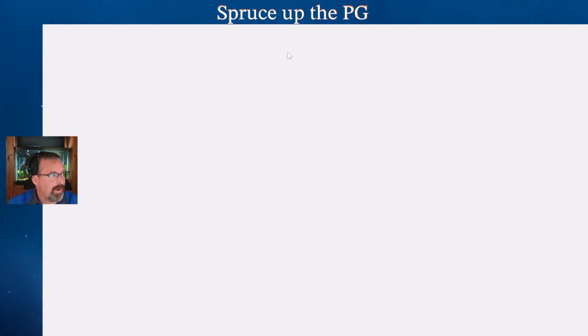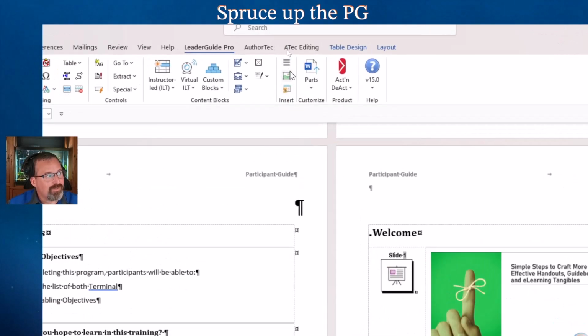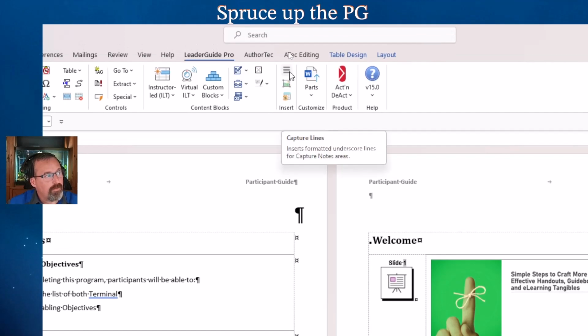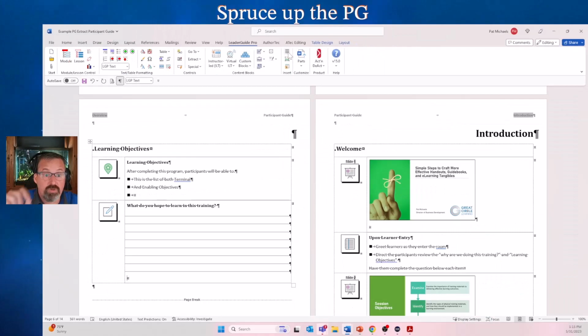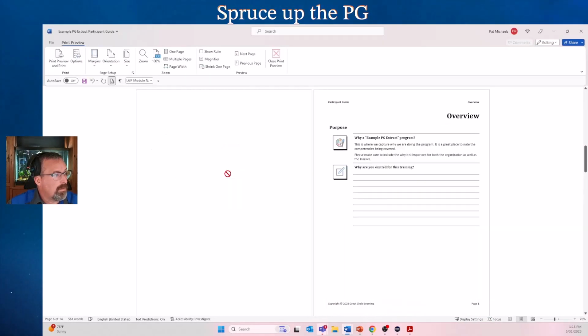Just so you can see where I added in those lines, I'm in the insert section of the ribbon, and it's the top button, which is these 3 gray lines. Each click gives you 2 lines. I can quickly set this up so that in the participant book, they're getting why this program is happening and why it's important to the organization and to the learner, and then I'm prompting them, tell me why you're excited to be there. So now we can drive some better engagement, hopefully, because we get better buy-in.